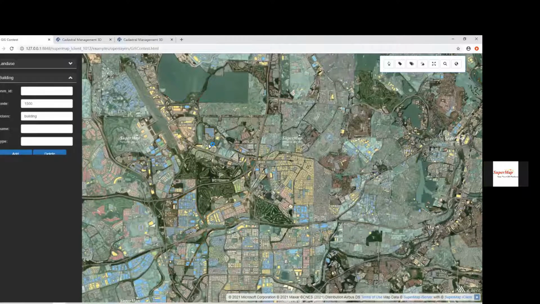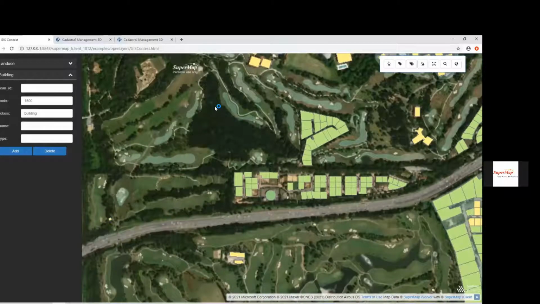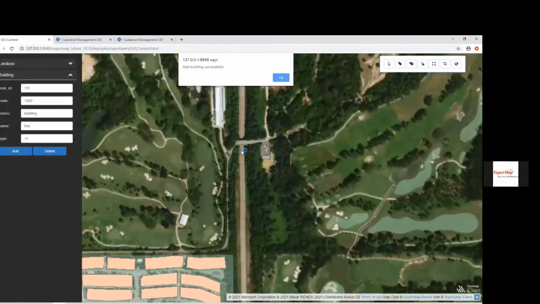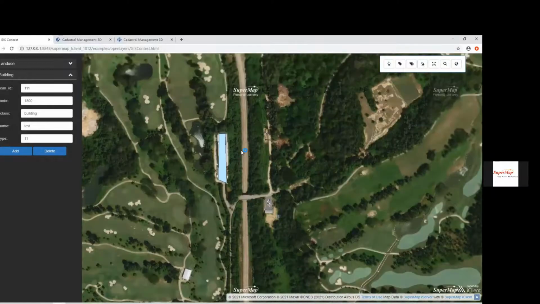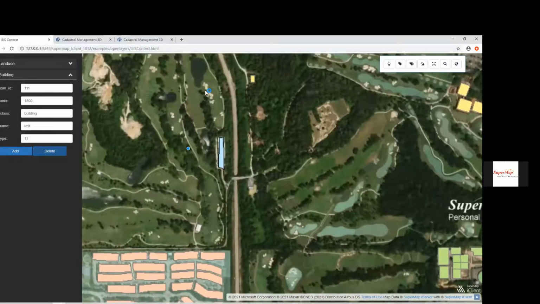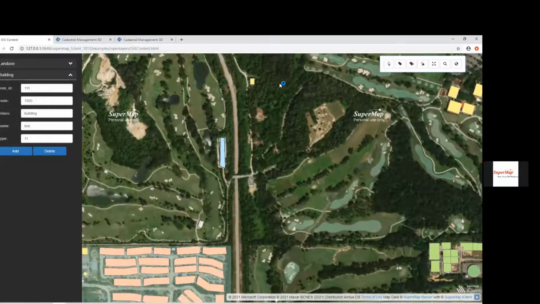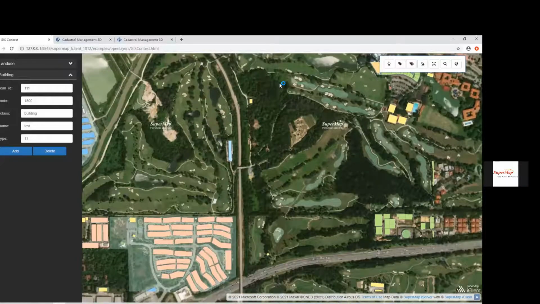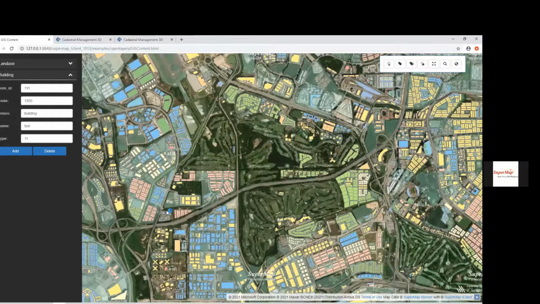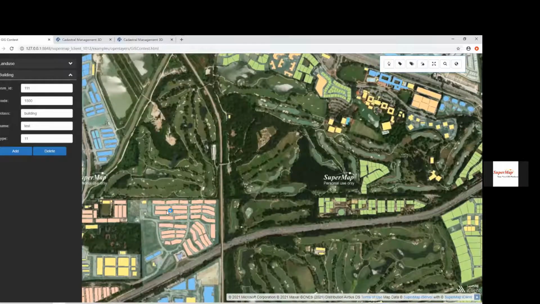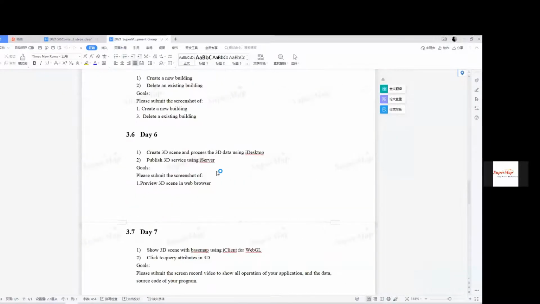Like if we give it the ID and add a new building on the map. Okay, and yeah, this is the building we added, and we can choose to delete this building. Based on this, we can modify the spatial database. Okay, until now, all of our training has been finished, from the first day to the 7th day.